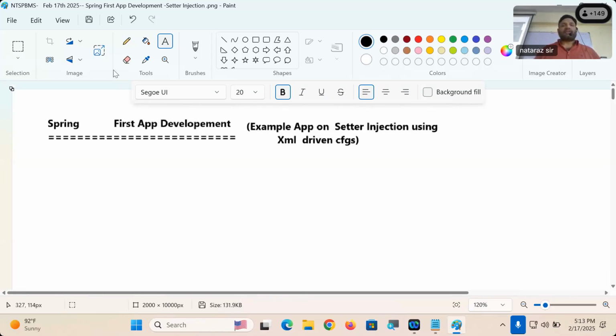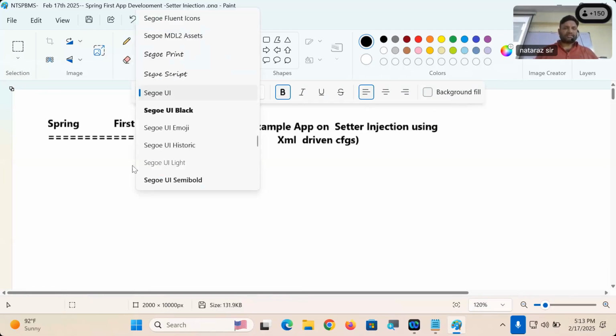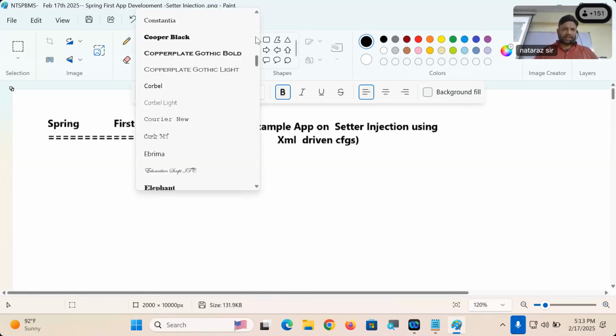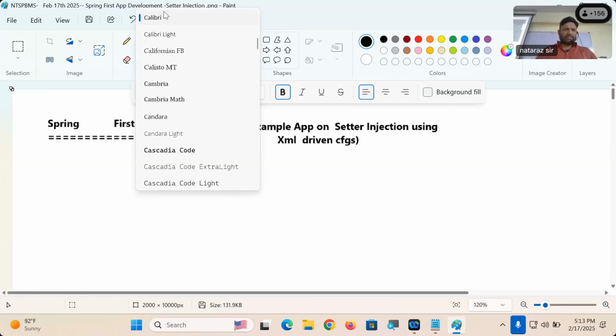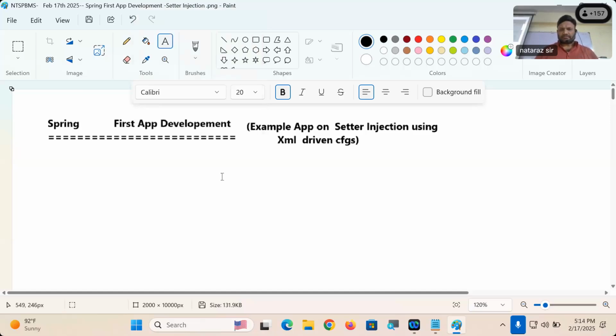Yeah, this is our application development, guys. Let's plan. Those who missed Saturday's class, it's a Friday's class, I will revise a little bit, then we will go for application development. And we are going to use Eclipse IDE for this application. What is the regular font we are using, guys? Calibri, right?